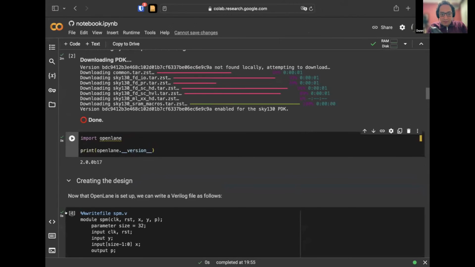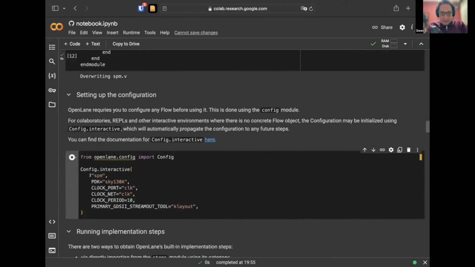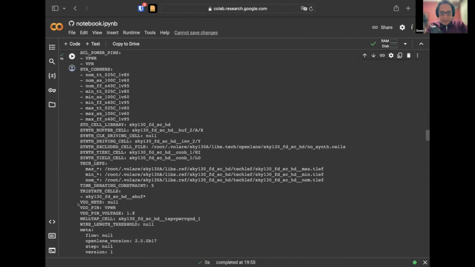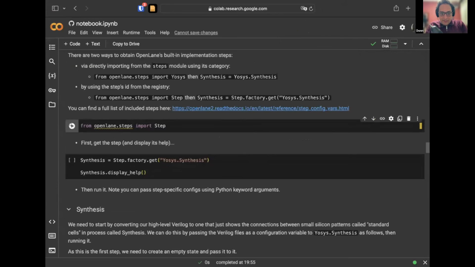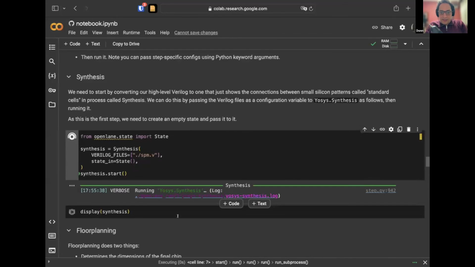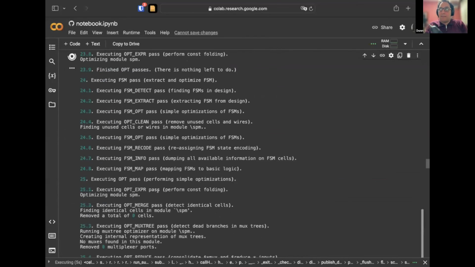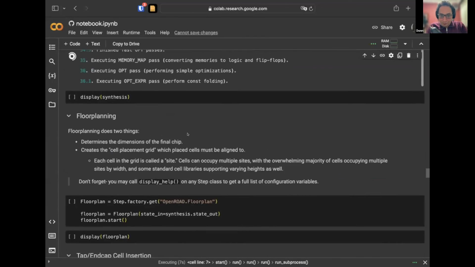As you can see here, I'm importing OpenLane, writing the SPM file, configuring it all just from the notebook, and I can just start doing things like synthesis and whatnot, all from the notebook, without having to install anything.